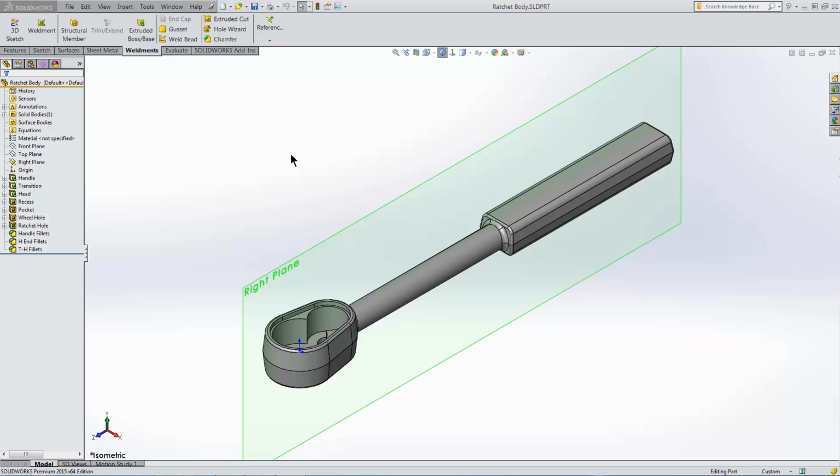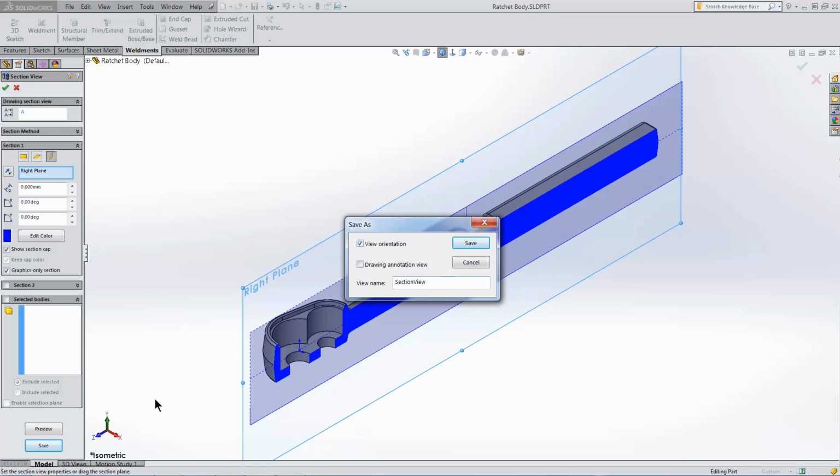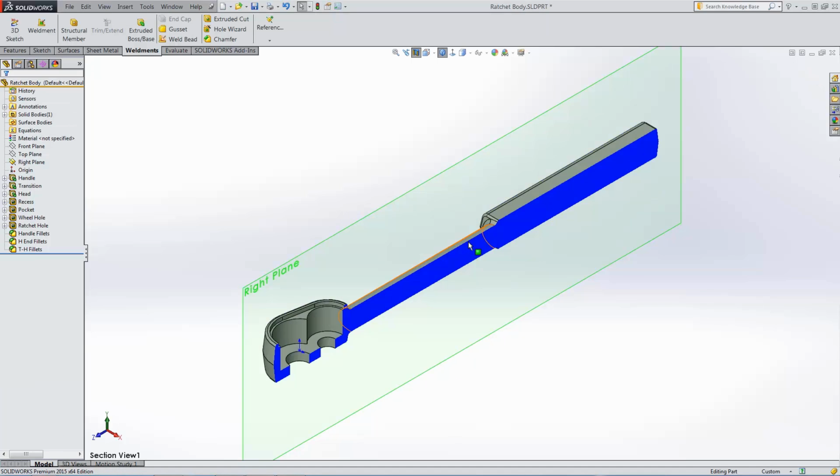This quick tip video shows how to transfer section views from 3D models to 2D drawings. To do this, I'll make a section view of the part with the section view tool. At the bottom of the property manager, there's a save button that I'll click. And in the save as dialog, I check the box for drawing annotation view and click save. Now I can make a drawing.